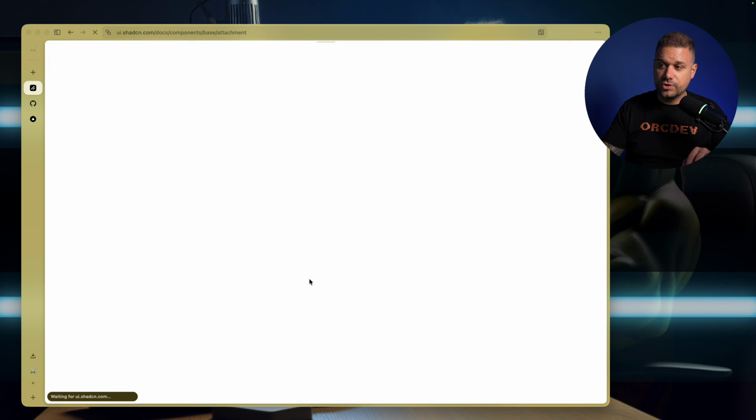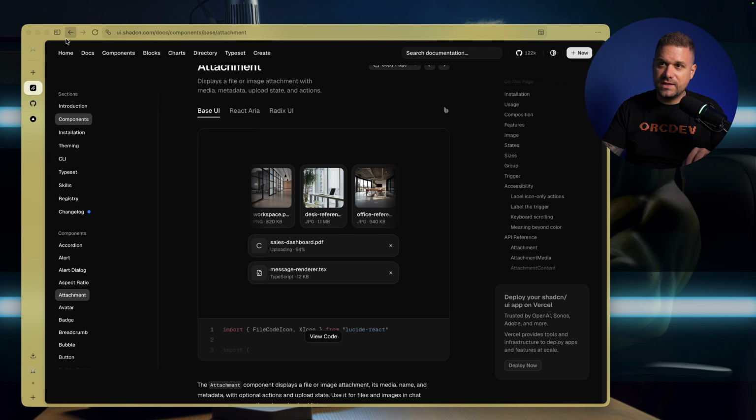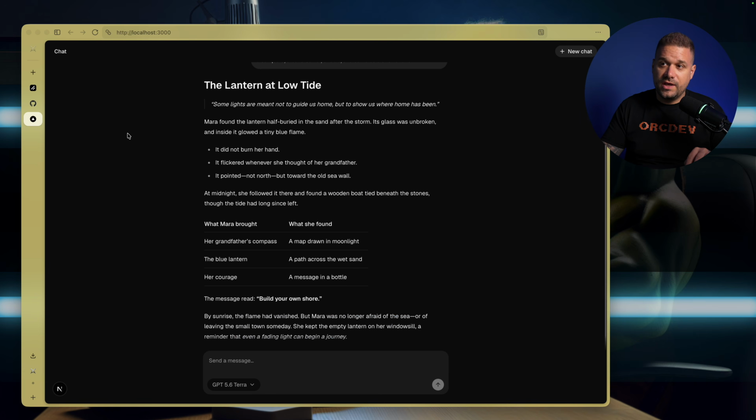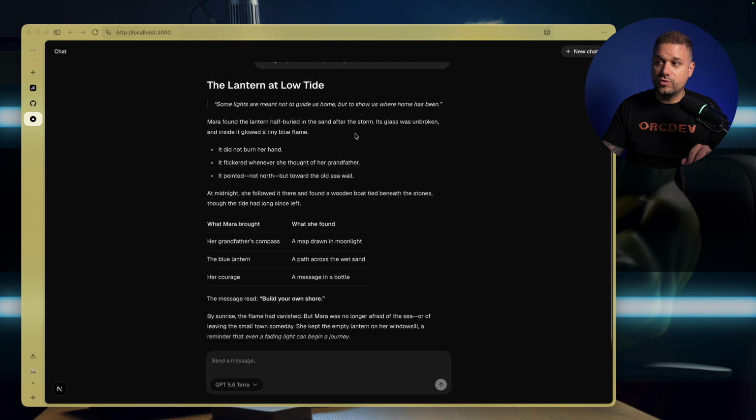We are getting so many things from Shadcn chat components right here. For example, we also have attachments, so we can generate images inside of our chatbot as well, and there are so many things. Everything is working with base UI, React Aria, Redux UI, and of course light mode, dark mode in all resolutions, so everything is ready for you and working. You just need to fork this repo and use it inside of your project.